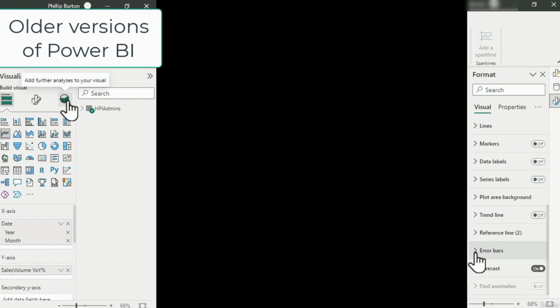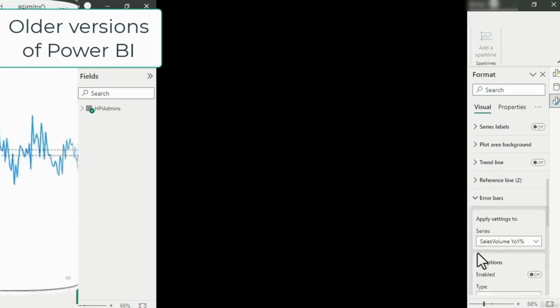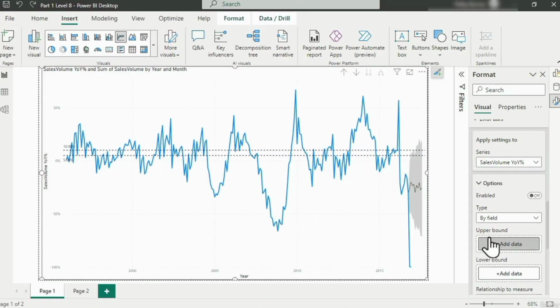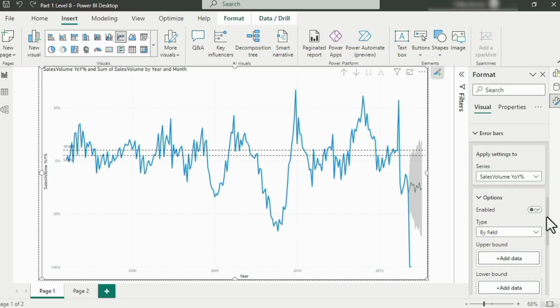So if I go to the Add Further Analyses and scroll down, we can see error bars. These were added in around March 2022. So if you're using an older version, you won't see it. Now, if I expand this, you can see that firstly it says, what are you applying the settings to? You may have more than one series in your line or bar chart that you want to apply error bars to.